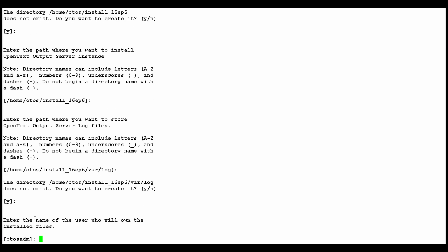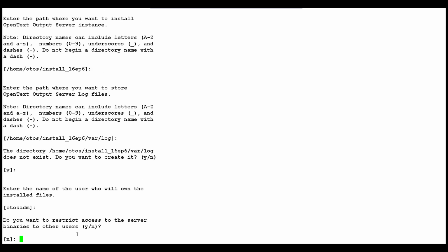Next, we need to enter the name of the user who will own the installed files. You could again enter the username of your choice. I'll continue with the default option. Next is, do you want to restrict access to the server binaries to other users? No.